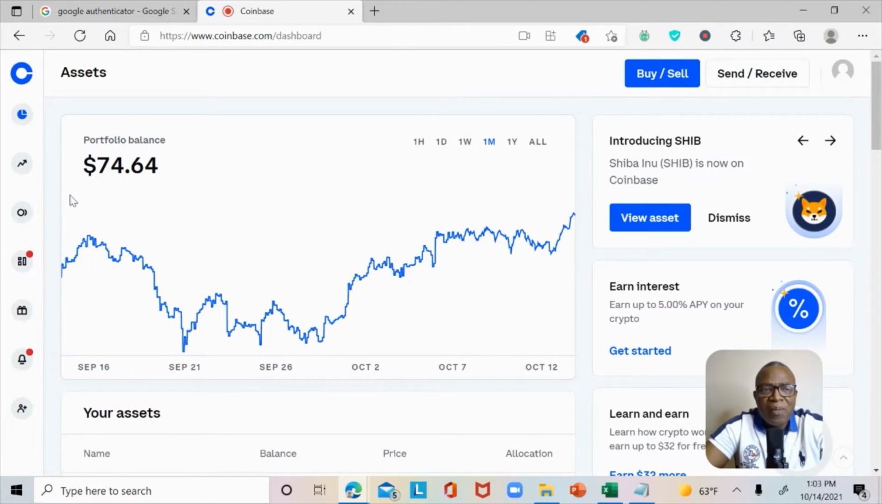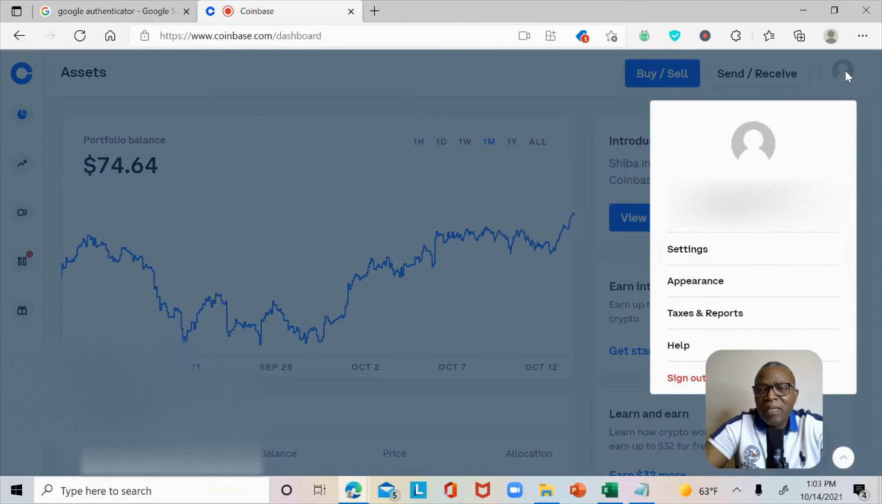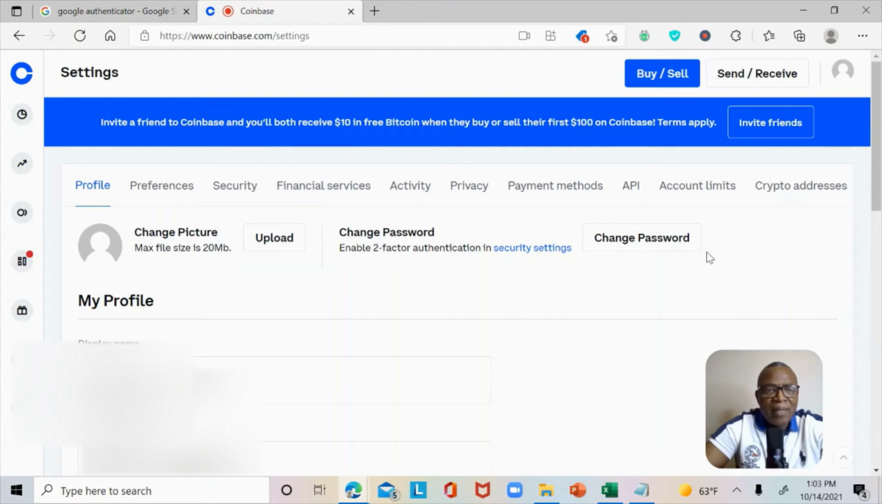So when you log into your account, this is the home page you should see, and on your top left side over here, you should see your portfolio balance. If you haven't added a payment method yet, this should display 0. Then go to the top right corner, click on this icon, and go to settings. Once you get to settings, we're going to verify the profile.